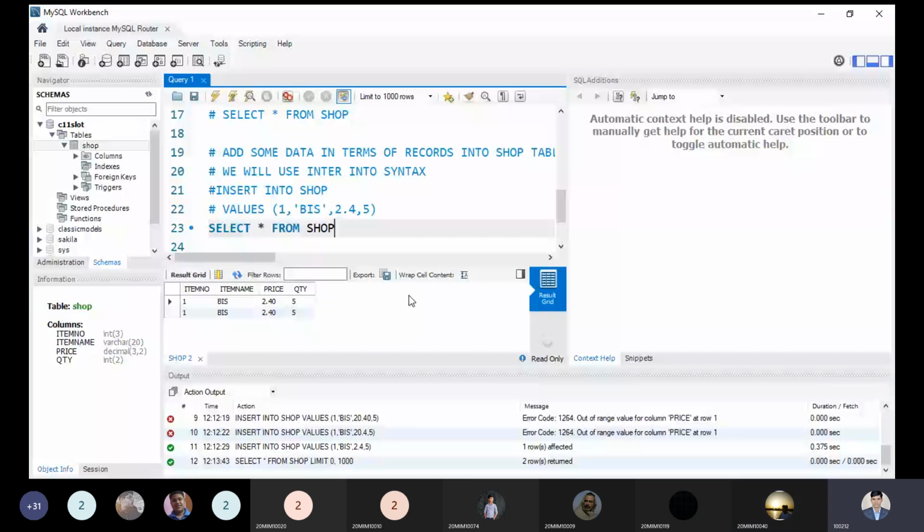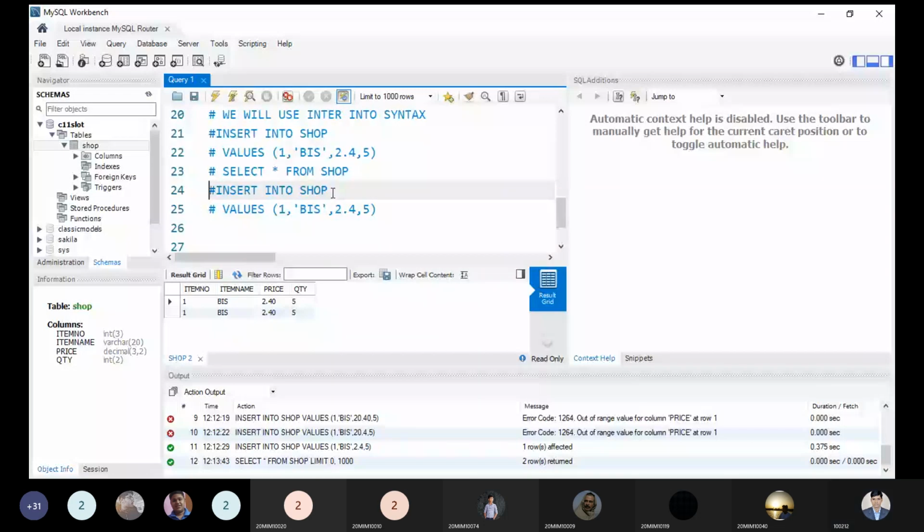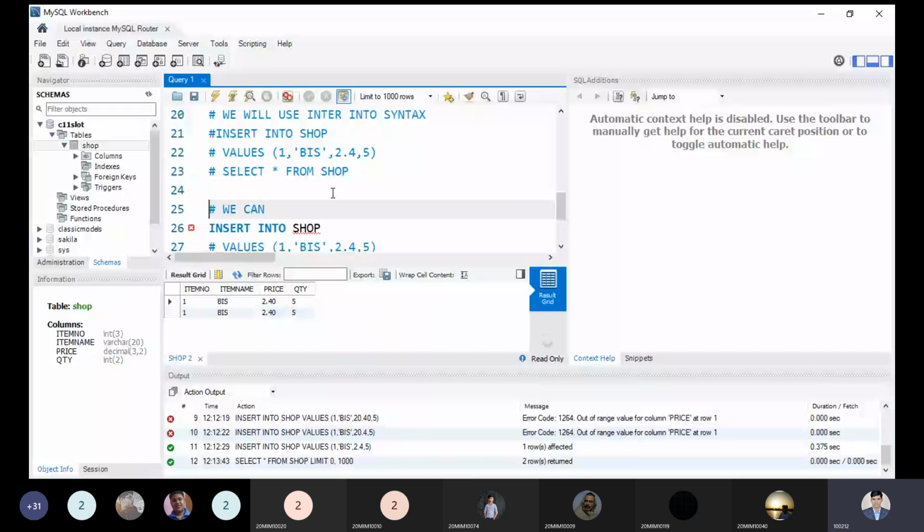Okay, so now it's time to add some more elements in a different way. We can add more values simultaneously. So what is the syntax? Here I can write: we can add more records continuously.